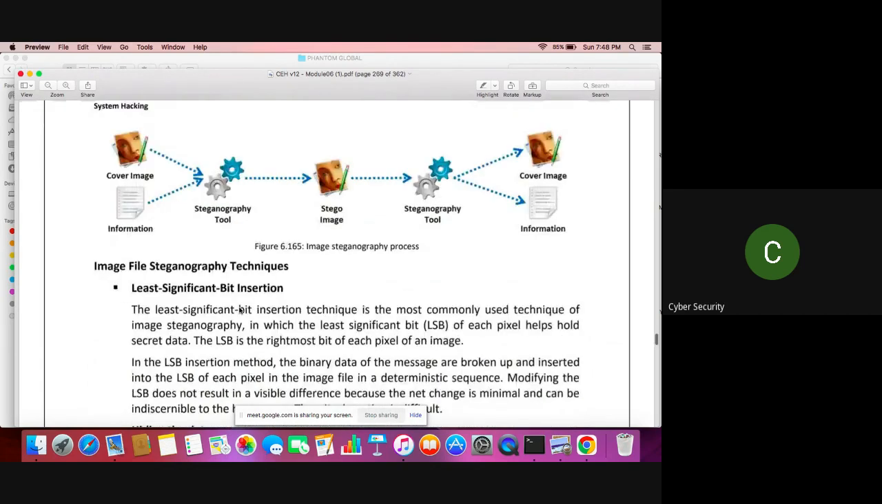Let's look at how it works. You have the cover image, you have the information you want to hide, and you have the steganography tool. It hides the information inside the cover image and gives you a result, the stego image. If the person at the other end wants to see it, he has to use the steganography tool to separate the information from the cover image.